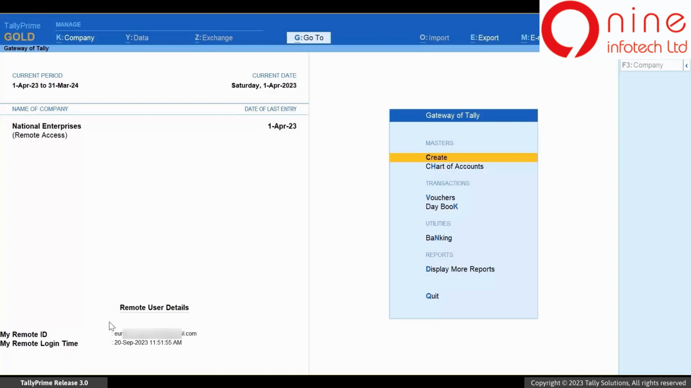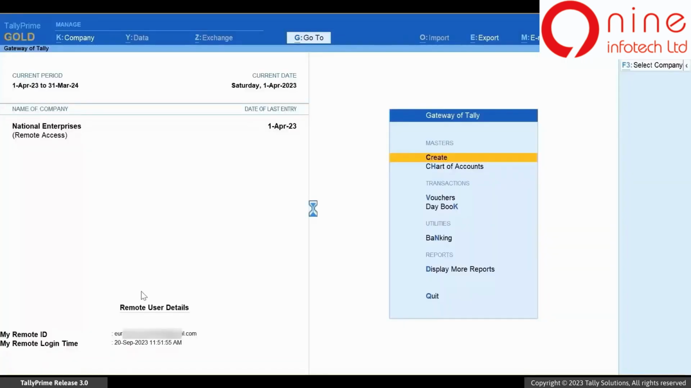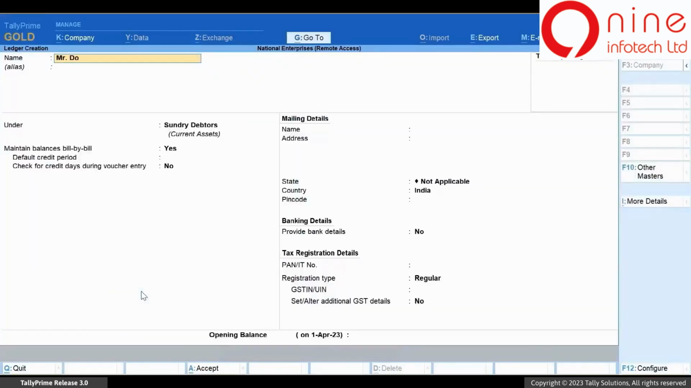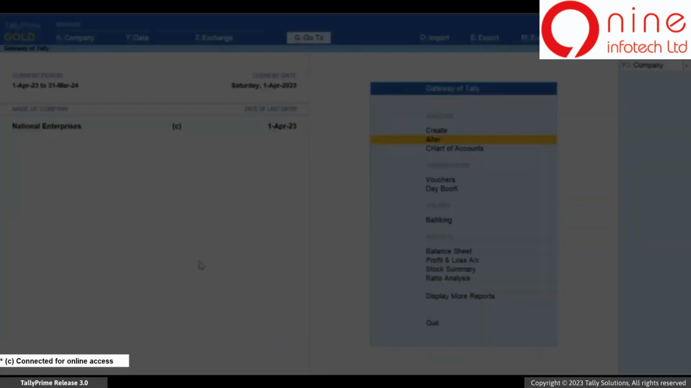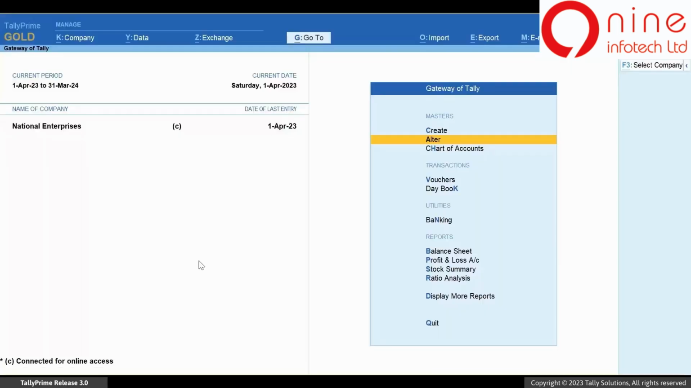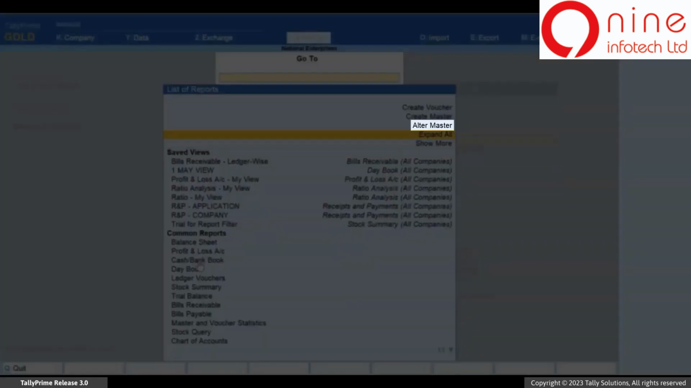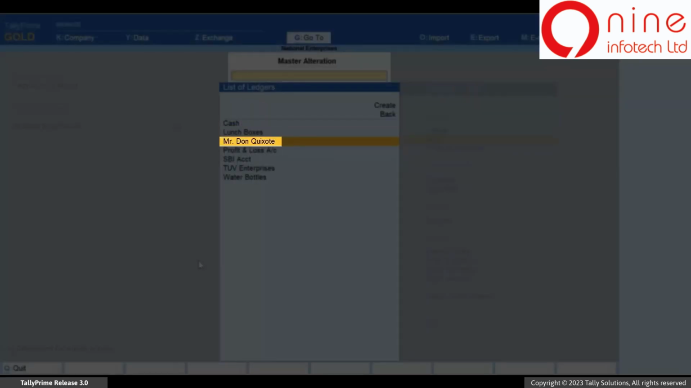Let's create a ledger. Press Alt plus G. Create master ledger and press Enter. Enter name and other details. And press Ctrl plus A to save. Now, open the instance on the other end from which you had connected the company. Press Alt plus G. Alter Master Ledger. You can see that the ledger you created as a remote user is available here.